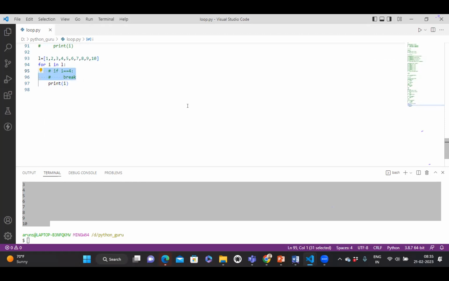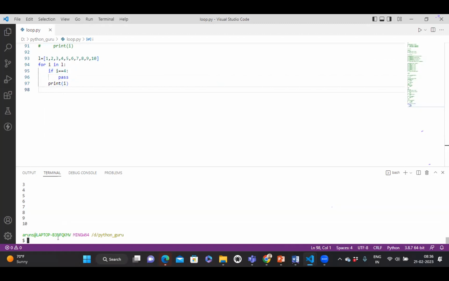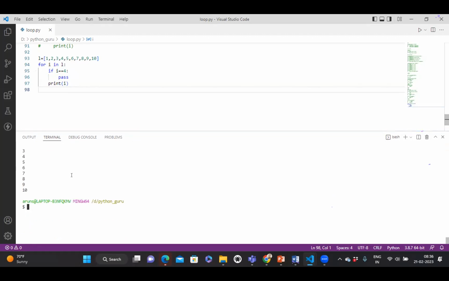If you put pass there instead of break, then only 4 will be skipped, right? Pass means it will just be there, instead of break, put the pass. One minute. I think only 4 will be skipped, right? Okay, yes, you can see here. Pass means, you can see, 4 will be skipped. Right?